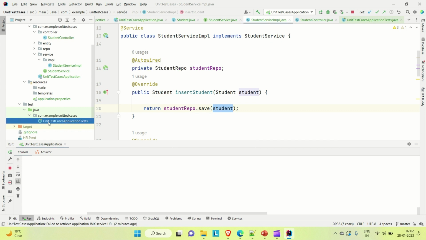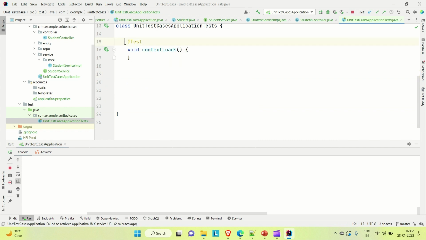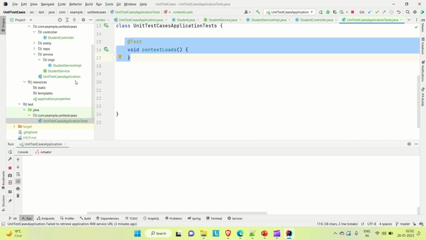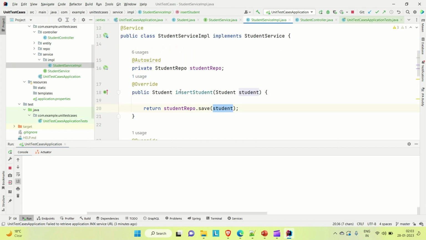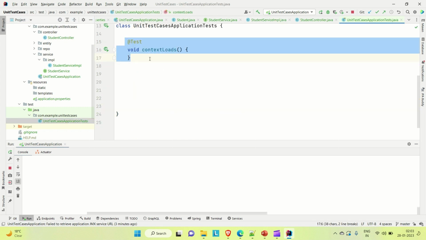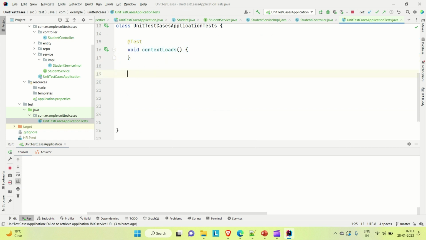So let me go to the test class and create one method here. Let's say I'm going to create the test method for the StudentService insertStudent method. Okay, so let me come here, copy this, and paste it here. Let me create the method name. Let's say it's public void insertStudentTest. Okay, so this is the method.